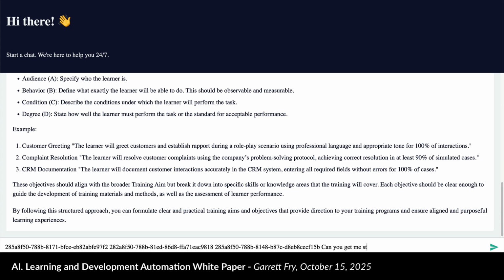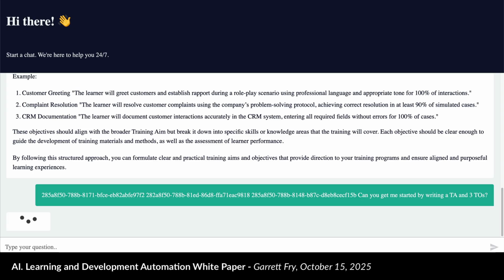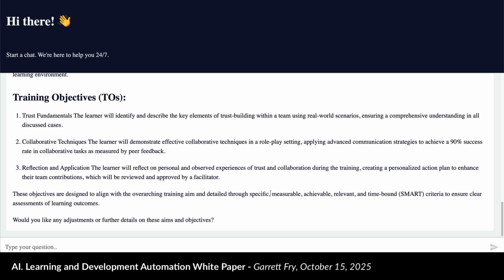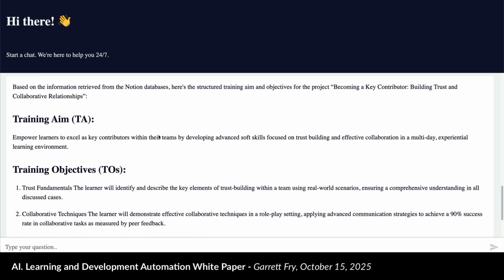And then I'm going to ask it, can you get me started by writing a training aim and 3 training objectives? When I submit this, the AI assistant is going to pull the records associated with these IDs and use those records to create our training aims and objectives. Okay, it's generated that training aim and objective. So let's go ahead and take a look.